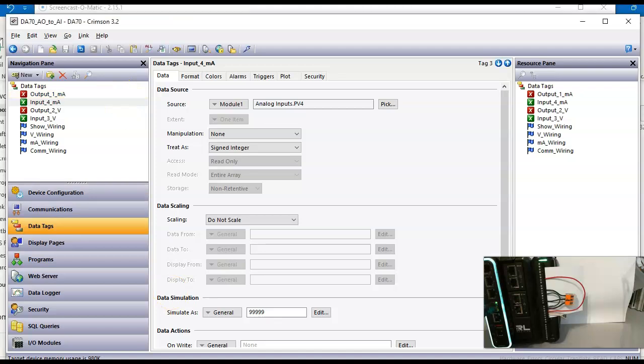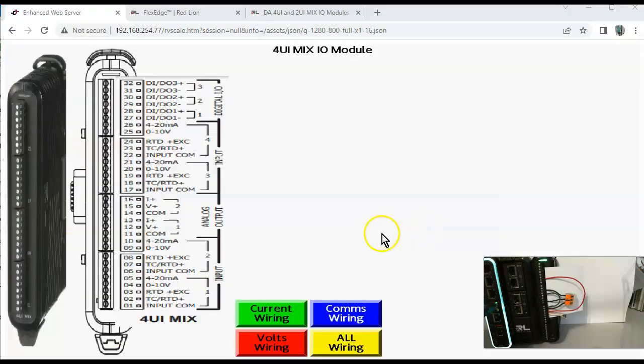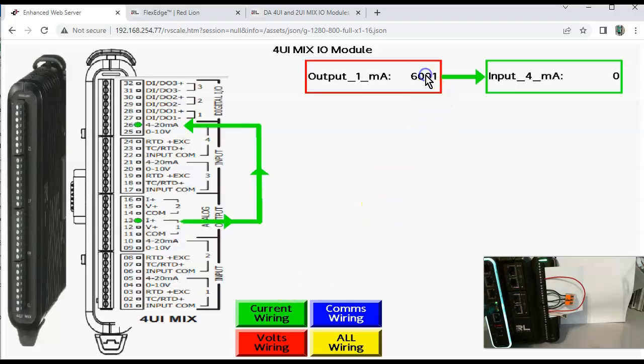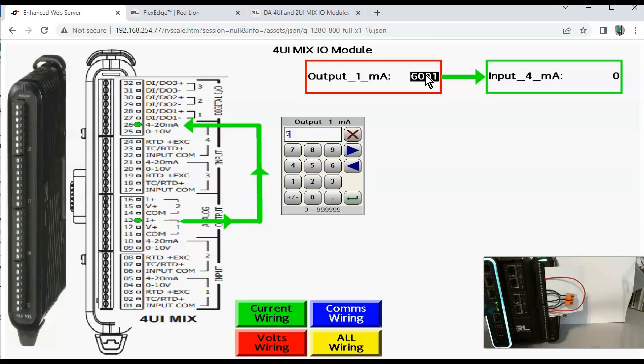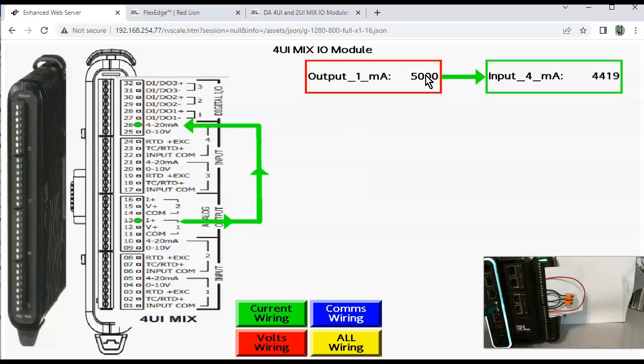go look at our web server here. Where's the web server? All right, so here's the web server. And if I show the current wiring, if I put in a number here, say 5,000, you can see the corresponding input here.